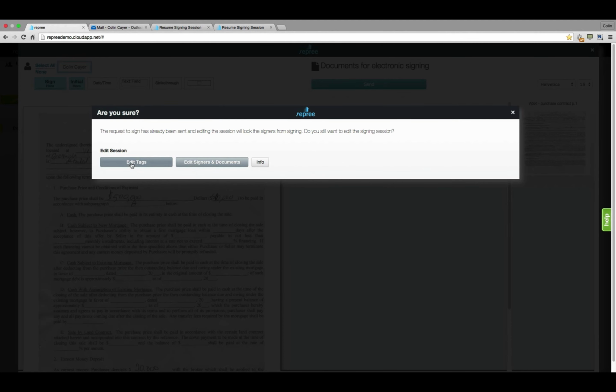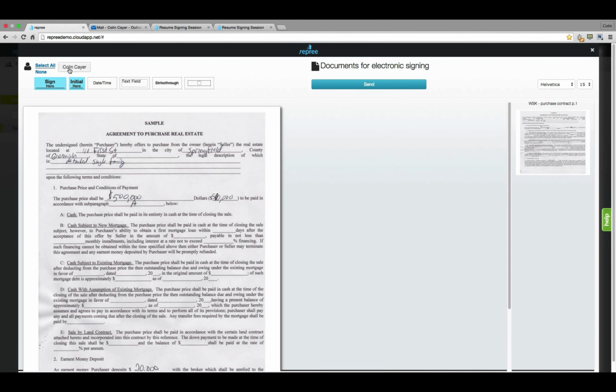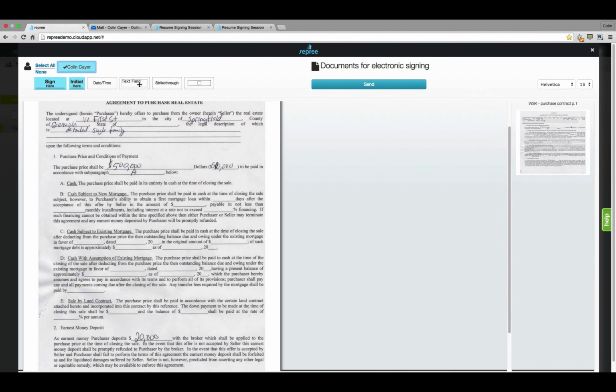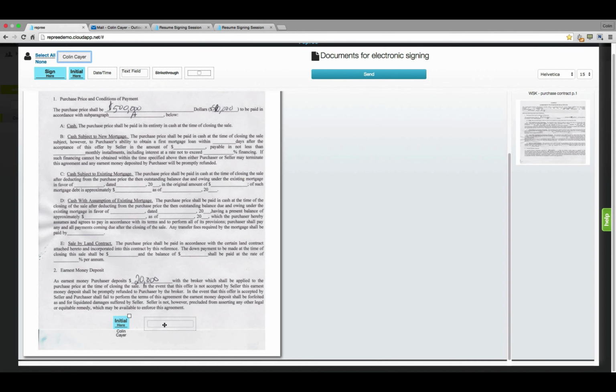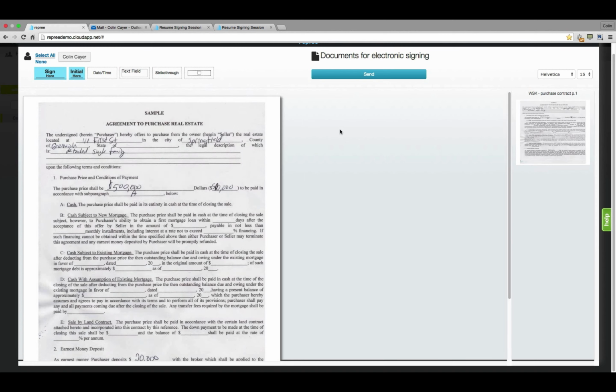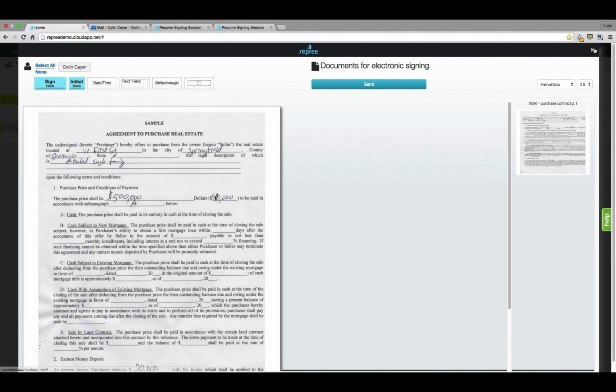So you can either edit the tags, selecting your signer, adding additional tags to your document. In the case of adding additional tags, you'll just place them in the document and then close out of the signing section. You do not need to resend at this point. That will send a second email.